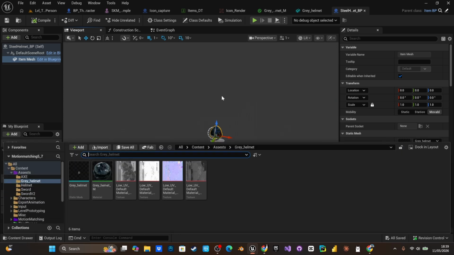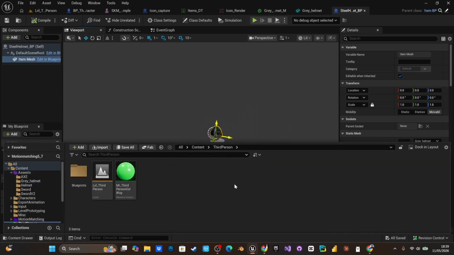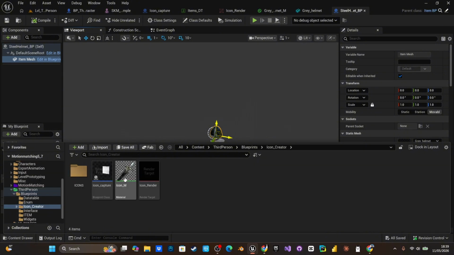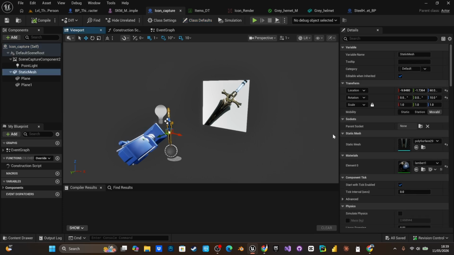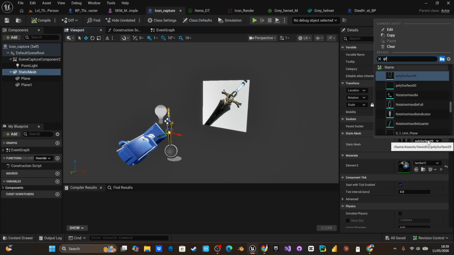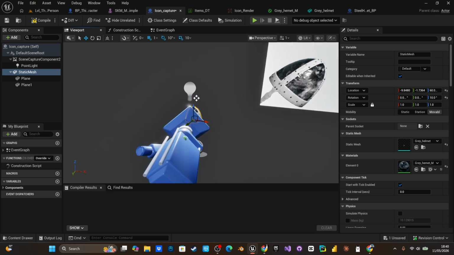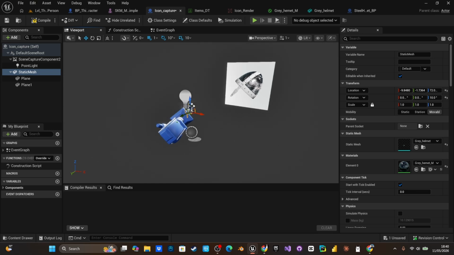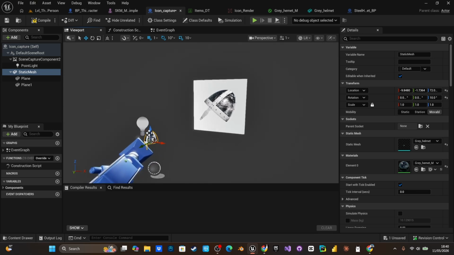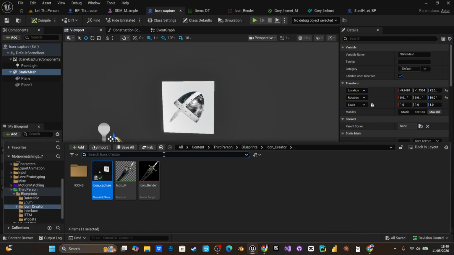So now we are gonna get a picture out of it. We'll go to our third person character blueprint, and go to our icon creator. We'll just change our icon from SWOT to gray helmet, GREY, gray helmet, and yeah, it's much better, this one. So we'll compile and save this. Now this should also appear here.